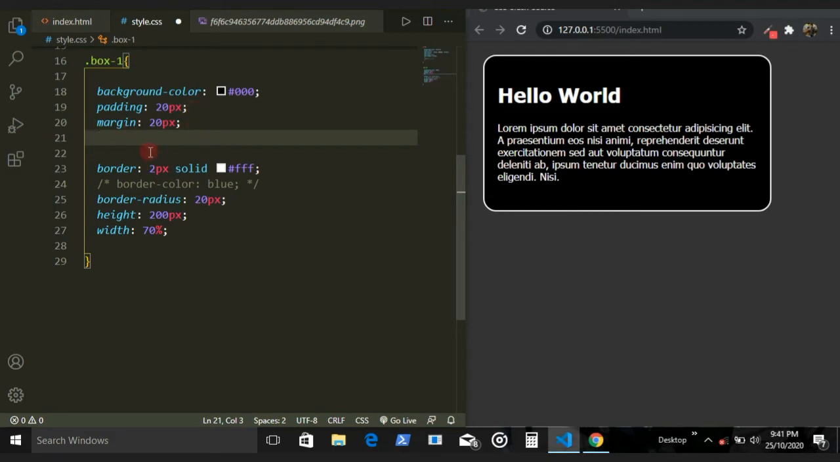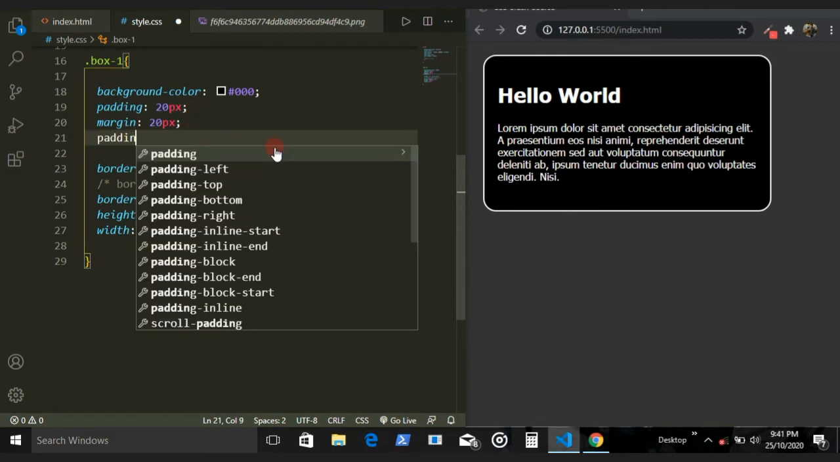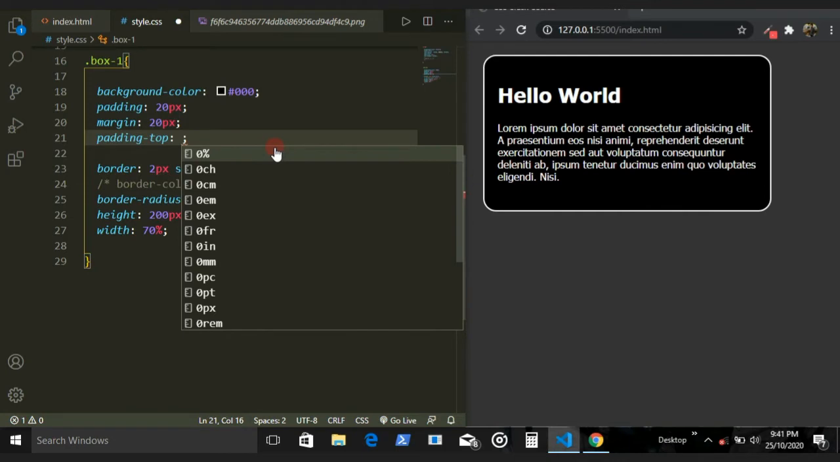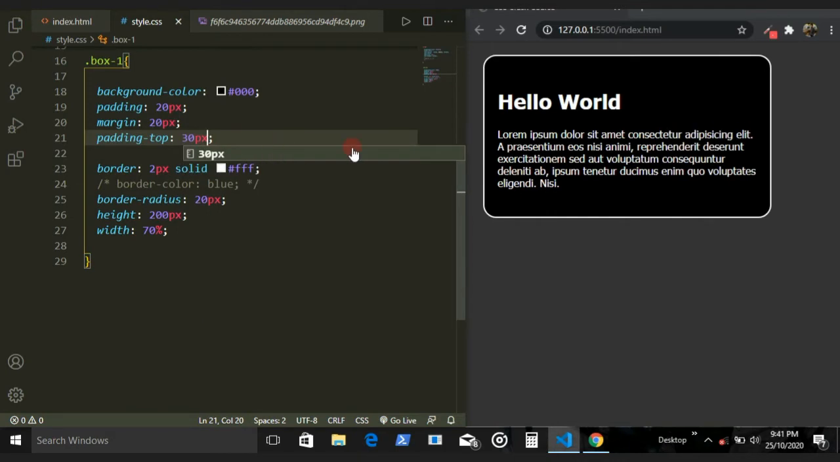Now if you want to add them separately, meaning padding top, you want it to have a padding of 30 pixels. Now if I save, the top has a 30 pixel padding. As I've said, any new property that you write overrides the old value. So I have a padding here, and this padding also includes padding top of 20 pixels. Since you're applying padding top separately as 30 pixels, the padding of the top would be 30 pixels now. So you can add padding left, padding right, padding bottom, and all the rest.